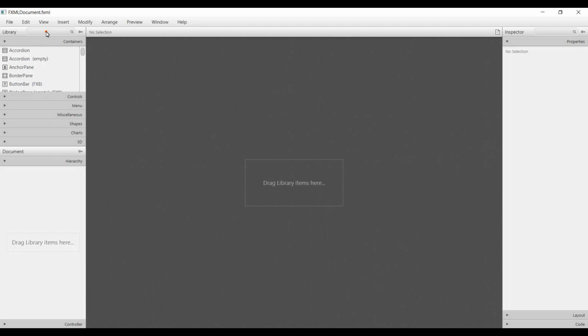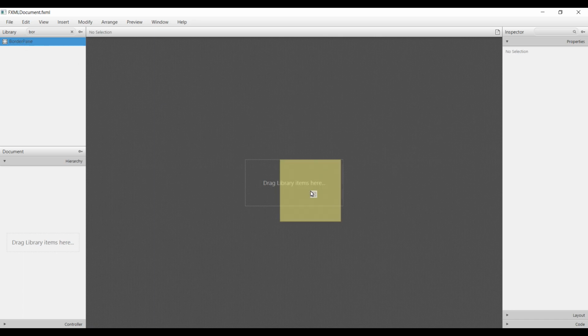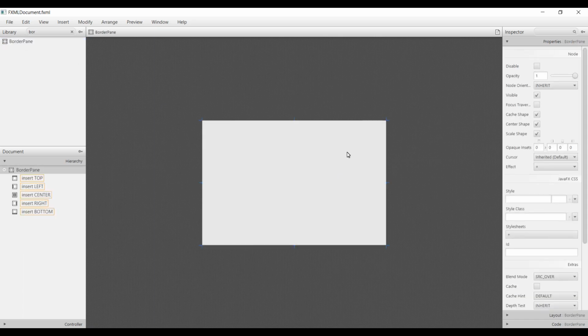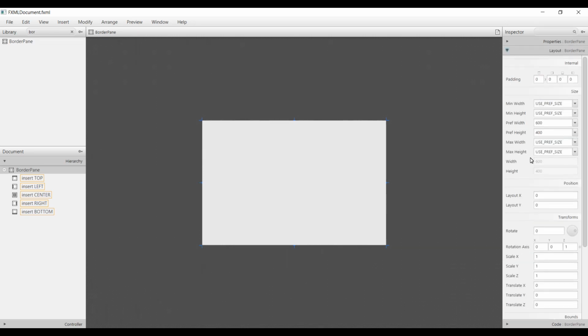First of all, we're gonna search for border pane. It's up to you guys which pane you want to use, but I will use border pane. And then we're going to change a layout property here. Let me just give it a size of 600 by 400. Yeah, that's fine for default, because we're gonna add the bindings to our media.